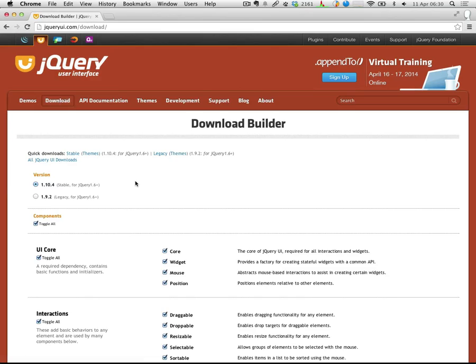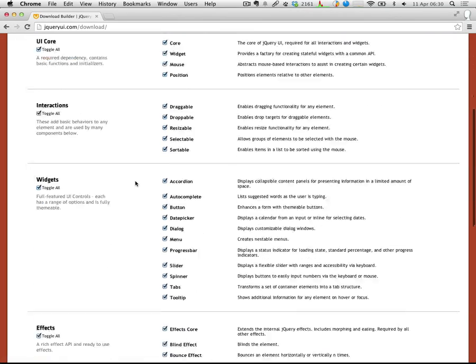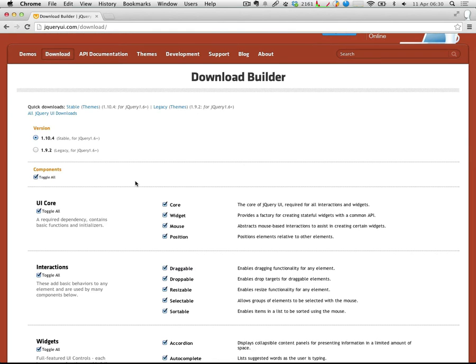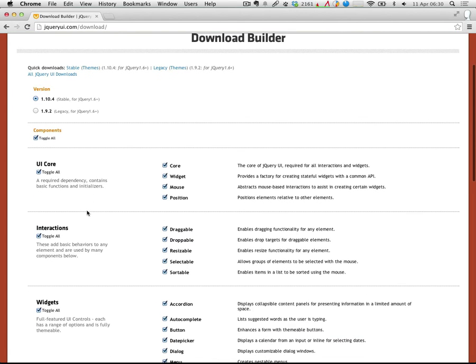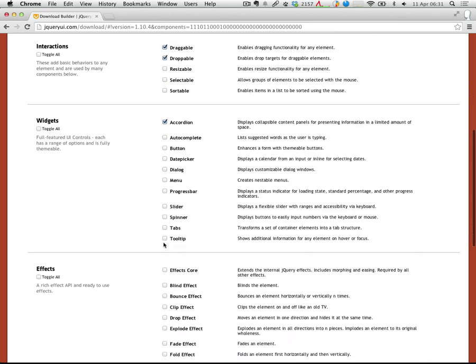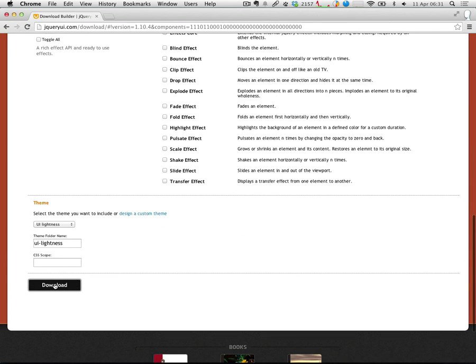So if you go to this download link, as you can see here, you can include all or just select parts of this. To make your file size smaller, if all you really care about is the draggable and droppable stuff, then you only really need to download those two particular things. Or maybe you just want the accordion widget. So you can just select the bits that you need and then click download here, and it will download a customized version of the plugin for you.